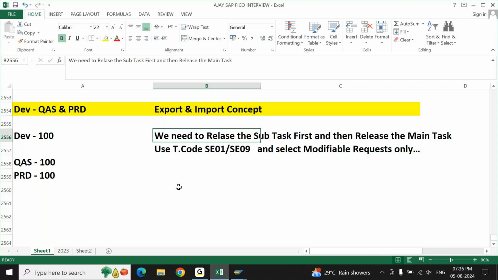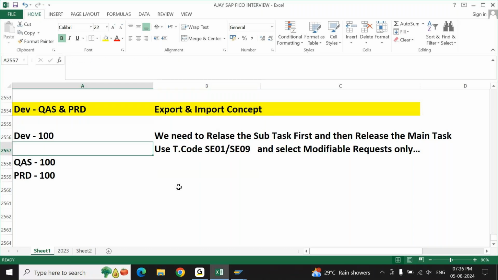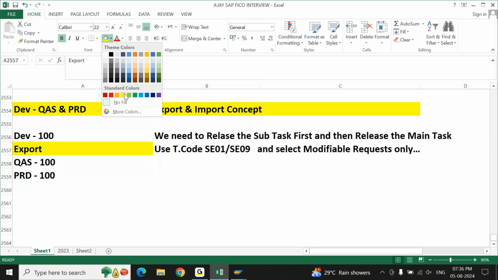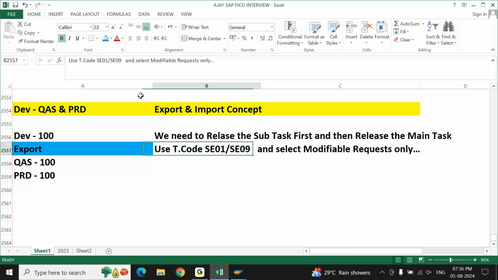That is why the subtask is first, the main task is next. Once it is done, when your basis guy is on the quality system, now here this is called export. This process is called export in development.